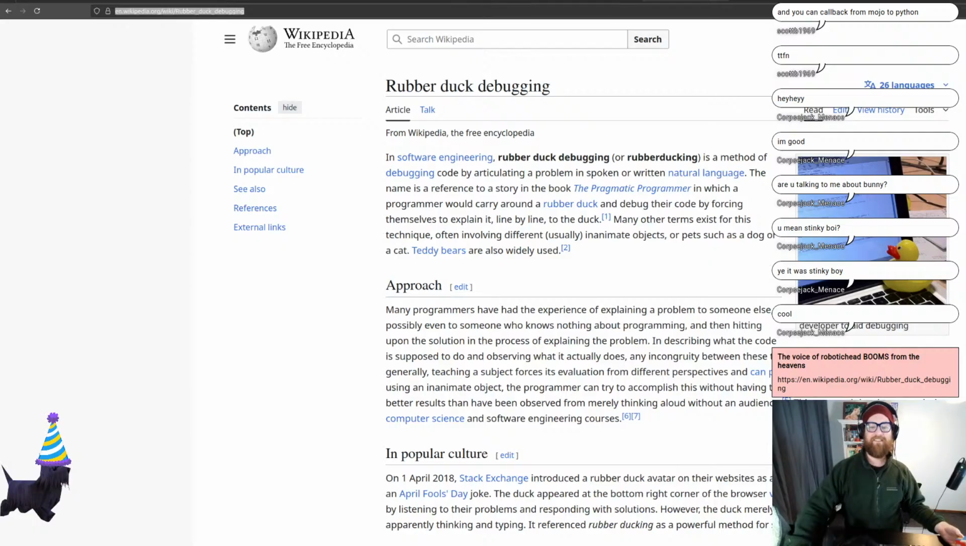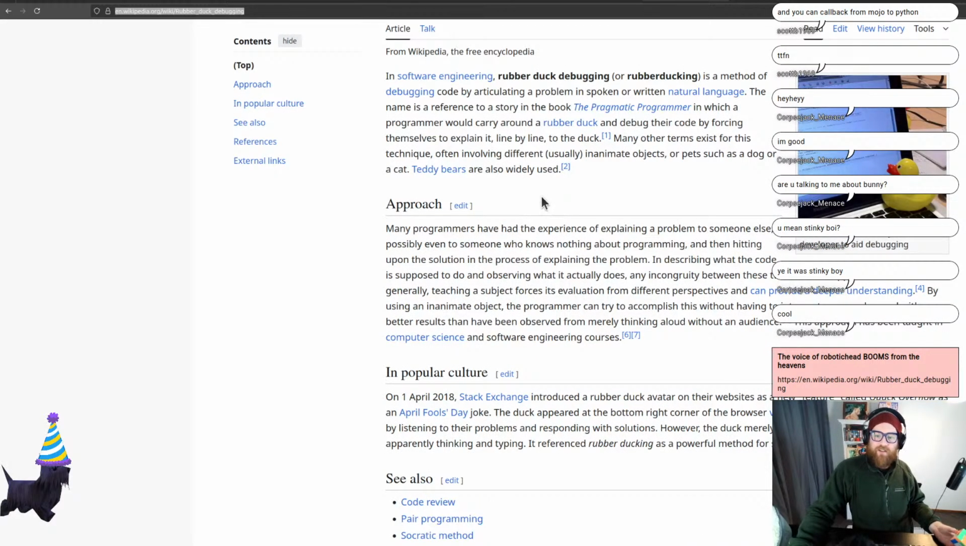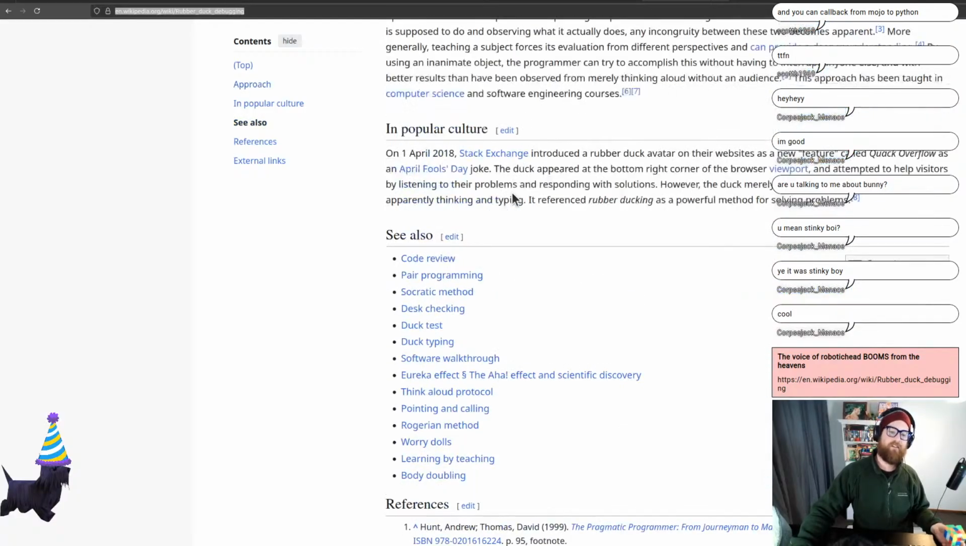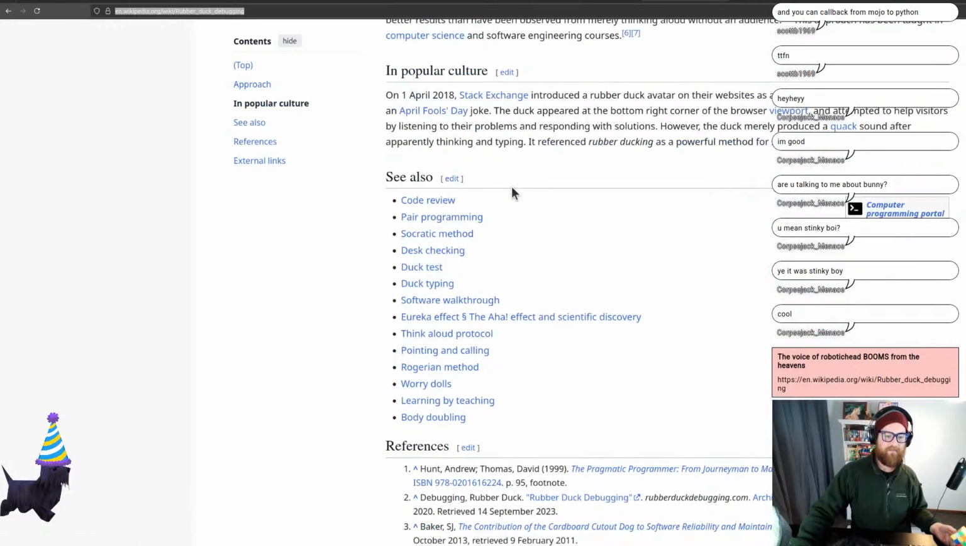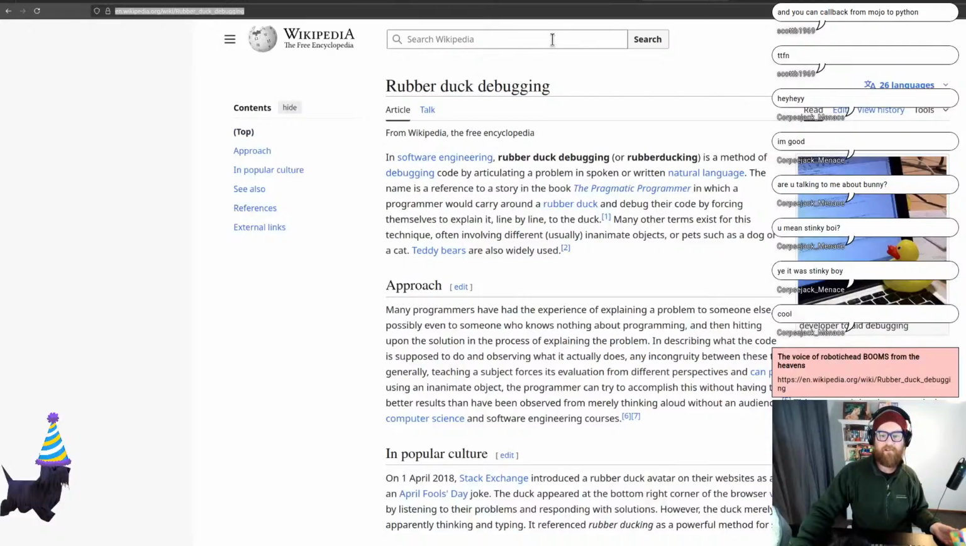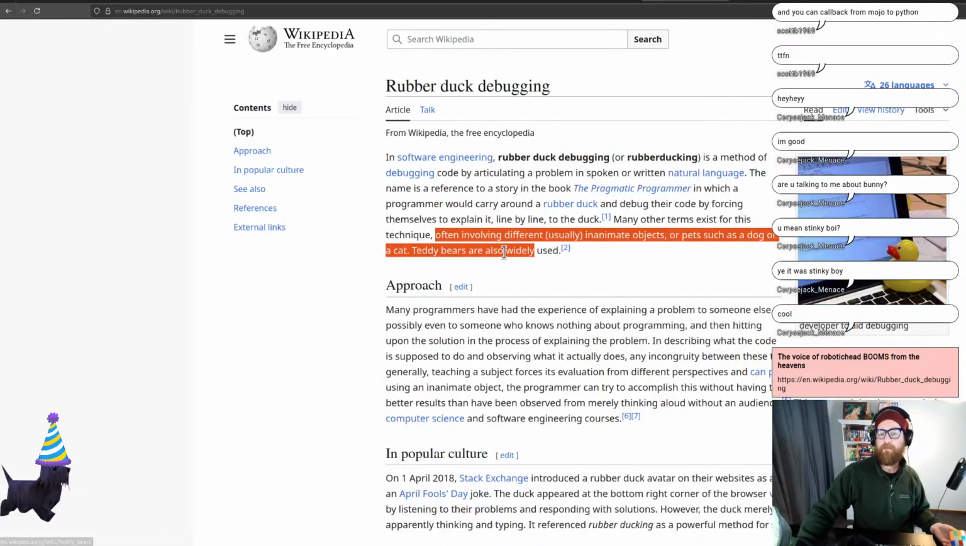So the idea is you get any sort of toy, object, whatever, and you just talk to it. You go through the steps, and doing that helps you solve the problem. Others involved are usually inanimate objects or pets such as a dog or cat. Teddy bears are also widely used. So yeah.